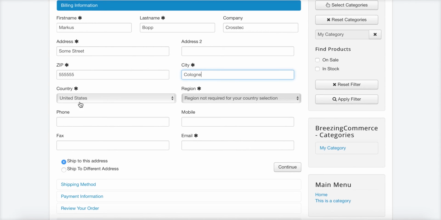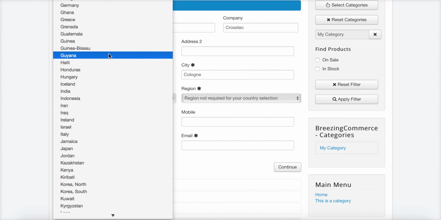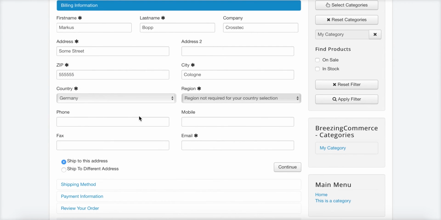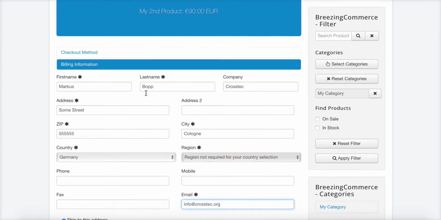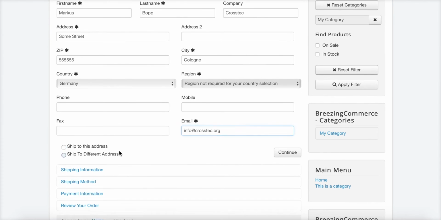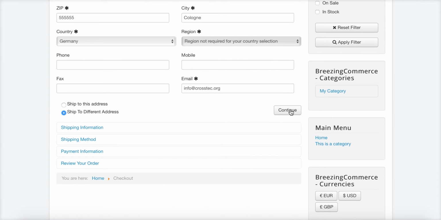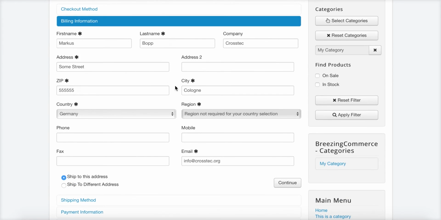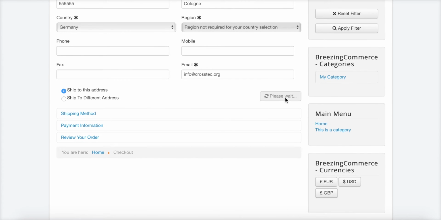City of Cologne. Country is Germany. Phone we don't want to add. And then email address. If you would choose to register, then there would be a few more fields for the registration visible here. You can also choose a different shipping address, which would add the shipping information, which is basically the same form, but we don't use it for now. So the shipping and the billing information is the same.